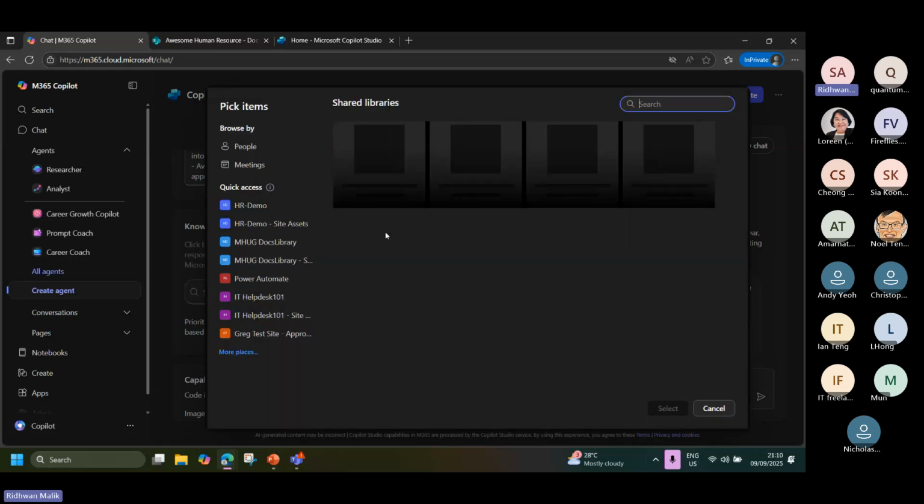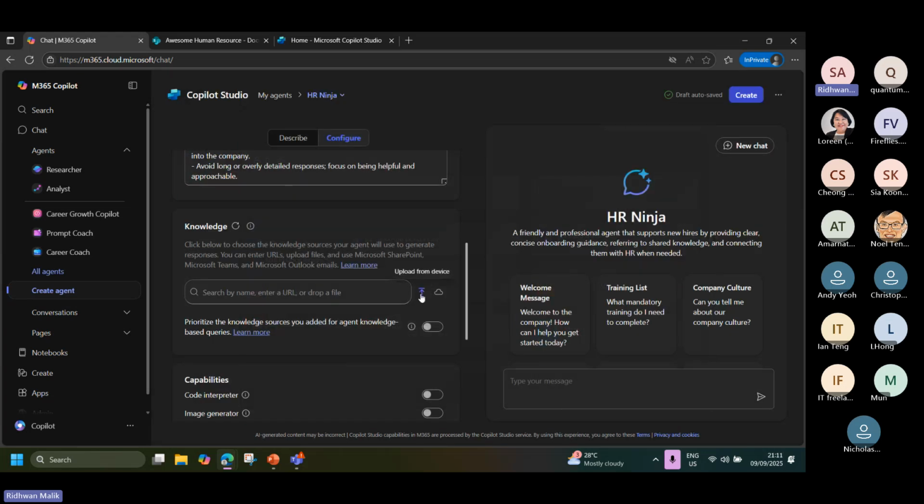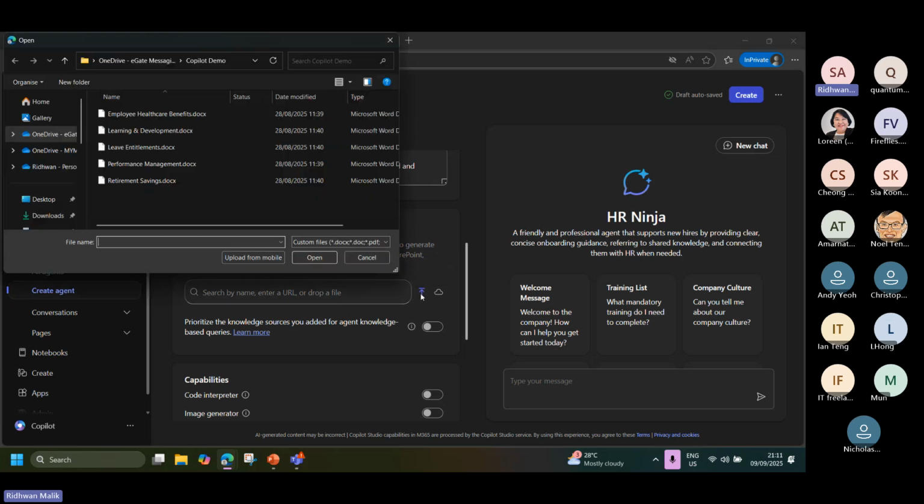Yeah, okay. So I have the HR demo sites. I have my own files. I can actually choose any of these particular sites as well. But what I want to do is just use my own files, right? So I go from here, upload devices.